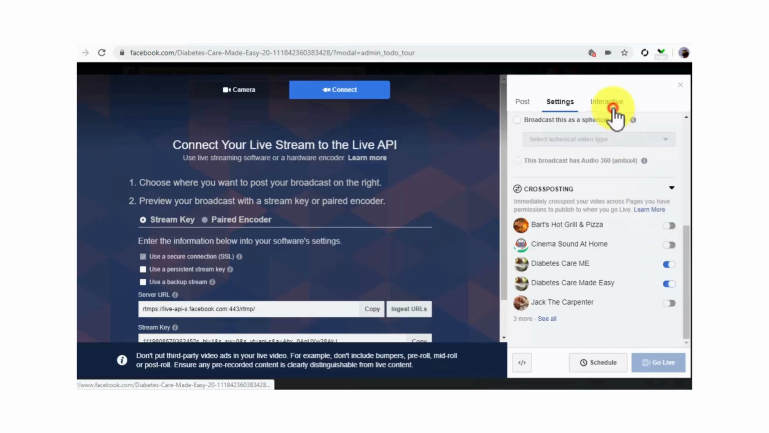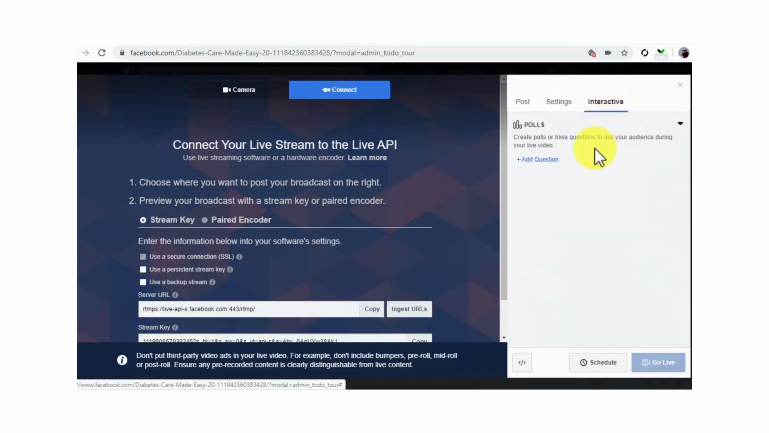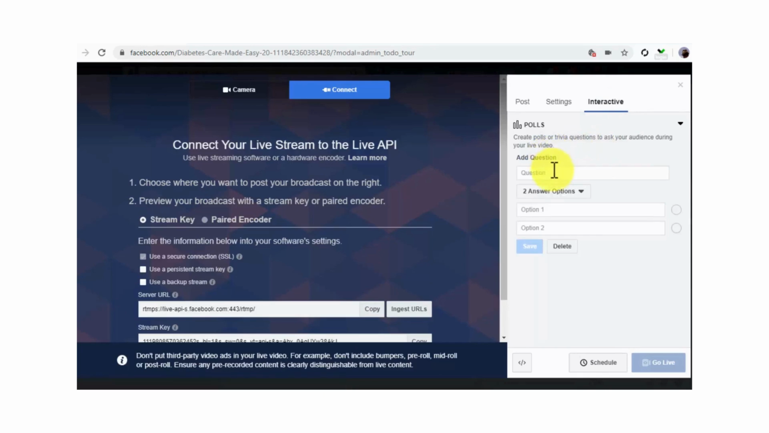Lastly, you can click on the Interactive tab to select to create polls or trivia questions that your audience can respond while you are live. You simply have to click on Add Question to create your poll. Because we are creating a product promotion in this example, we're going to ask viewers what other products in the niche they use, and we are going to add the options as answers below. You can click on Save after you add your question and answers.